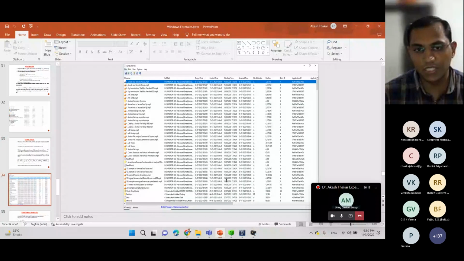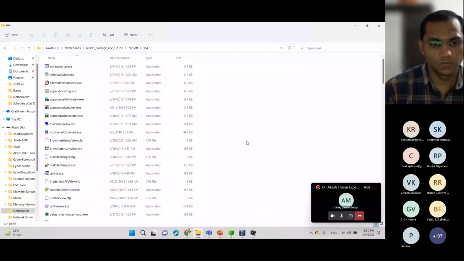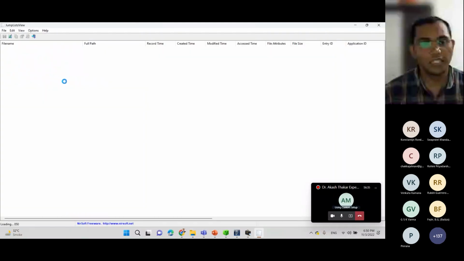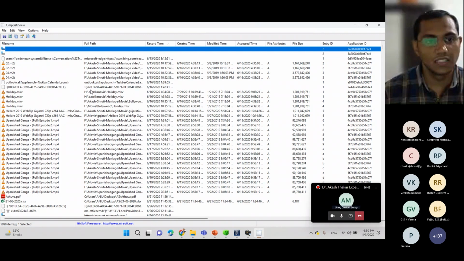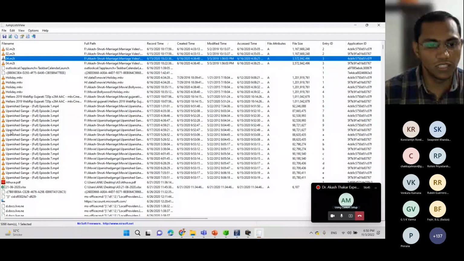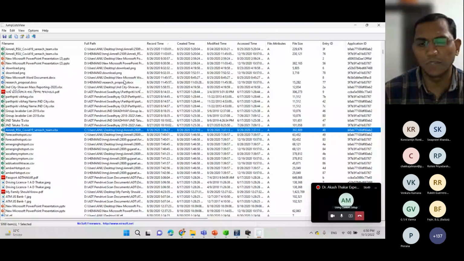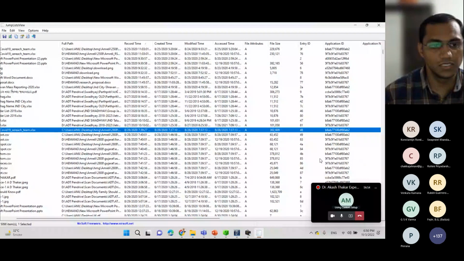So how to parse those jump lists? There is a tool in NirSoft available which is called JumpListsView. So I'll go to this JumpListsView and it will give me the details. Let's wait for a moment. Right, so you see, these are the files with their icons. Also you can get to know what are the files which were open in the system with their path, with their record time, creation time, modification time, and everything.